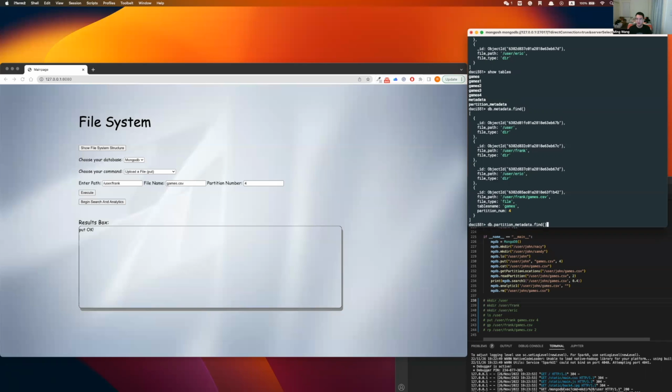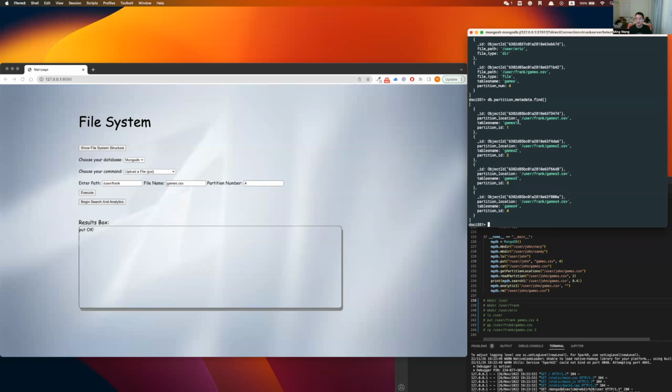And let's go to partition metadata. You can see that we have 4 records, each for one partition. It records the partition location, the table name, and the partition ID. Okay.